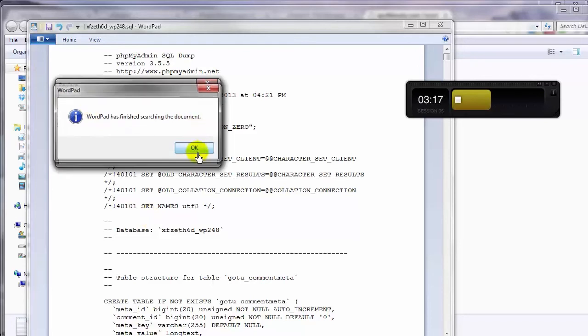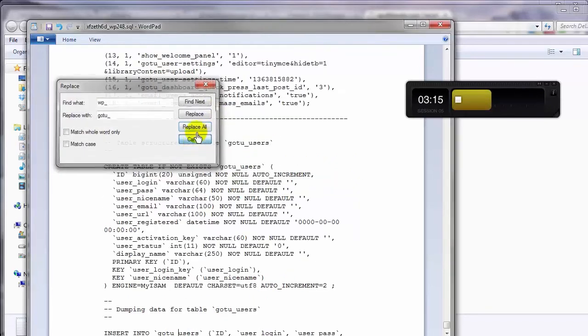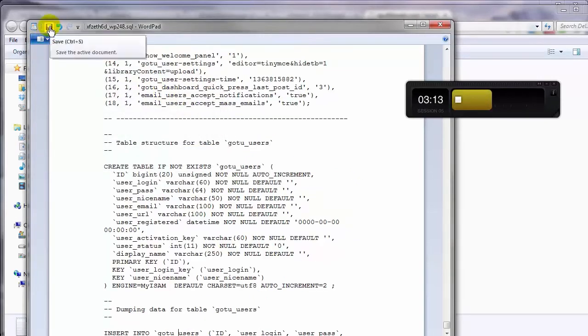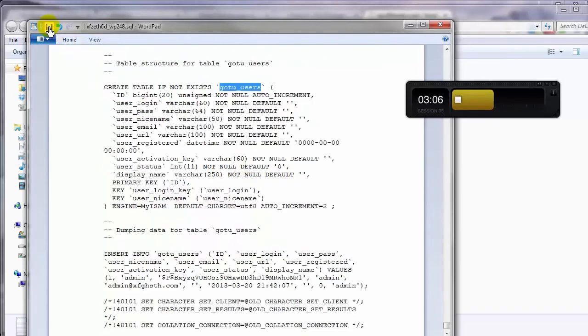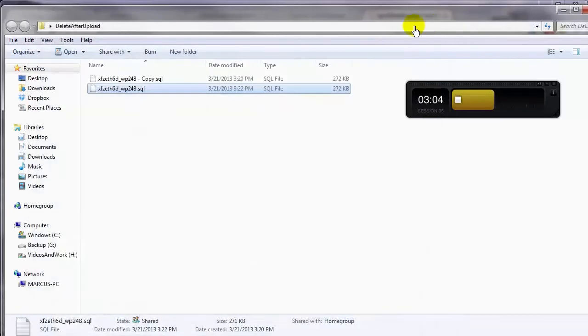And we're done. Okay, now let's cancel this. Let's make sure, let's go through here. Yeah, okay, so we got that one changed, we got them all changed. Click on Save, so we're good. Click out of here. We know that the backup is still okay and intact, so let's upload this back into our database.